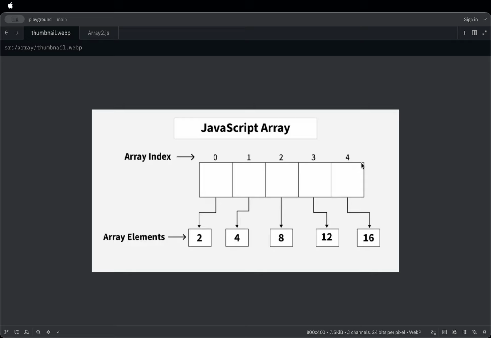So an array is basically a contiguous storage of values. It stores indexes, and each index has a value that is called an array element. So in this example, as you can see, the length of the array is 5. The indexes are 0, 1, 2, 3, 4, and each index has a value.